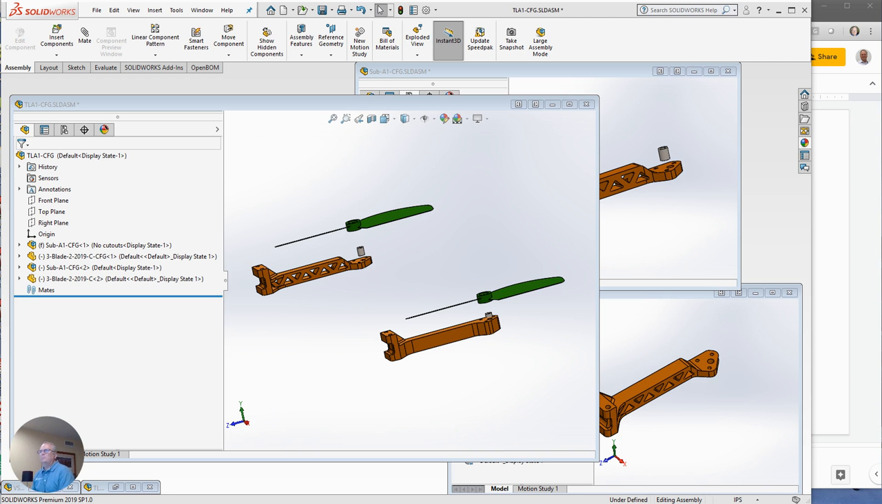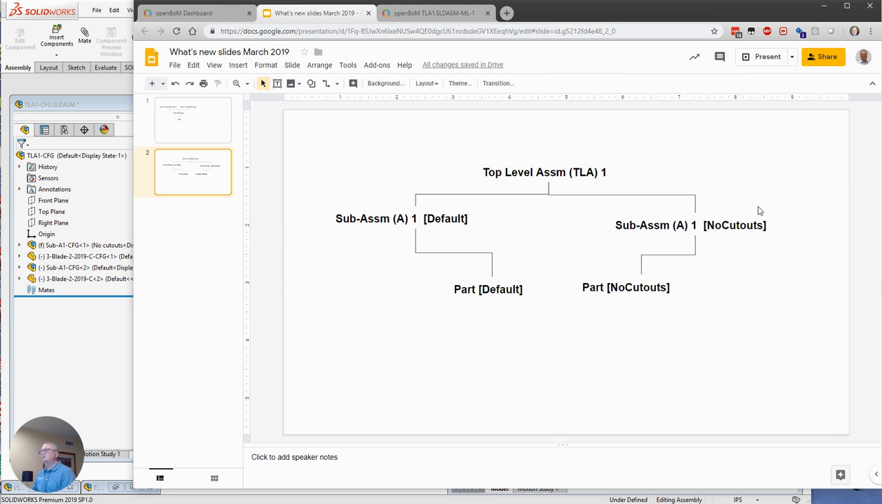Hi everyone. Another important release in March 2019 applies to SolidWorks and the managing of configured subassemblies. Let's take a quick look at what I'm talking about here. This is in SolidWorks. A single top-level assembly is calling a mid-level assembly in two configurations, calling it once in default, which is the normal case, and then calling it again in a configuration called no cutout. And you'll see in a moment that the part that we're looking at has a configuration also called no cutouts.